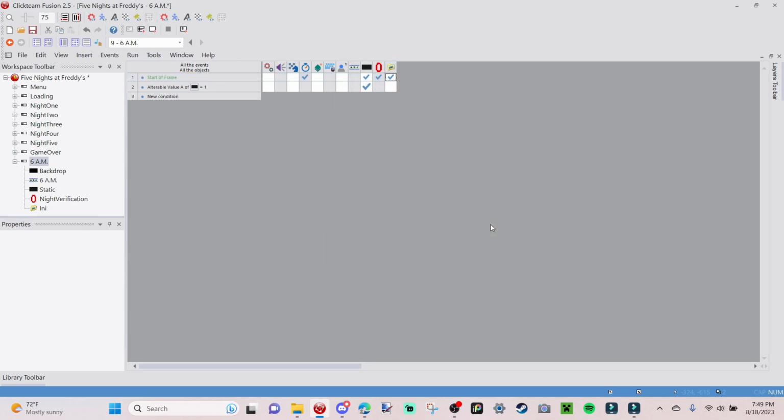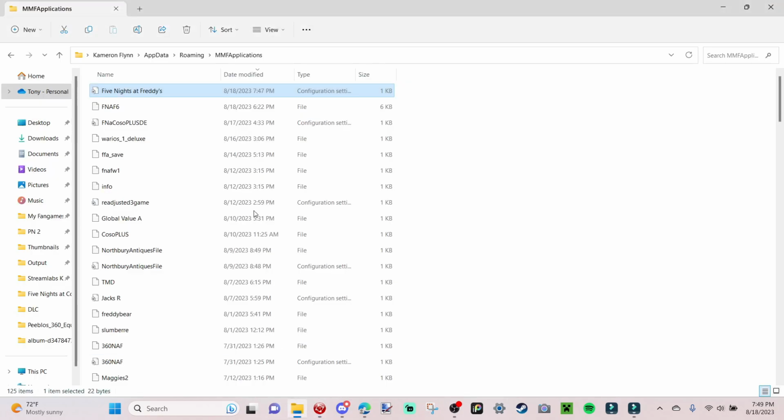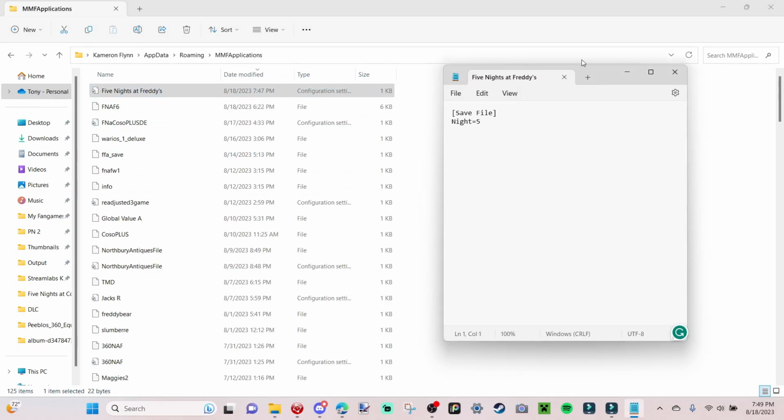So pretty much this is telling it that, hey, you reached 6 a.m. Now your counter's going to be adding 1 up, and then the same thing's going to happen to your INI as well. So to prove this works, we're going to go over to our save file real quick and see what number we're on. We are currently on night 5.